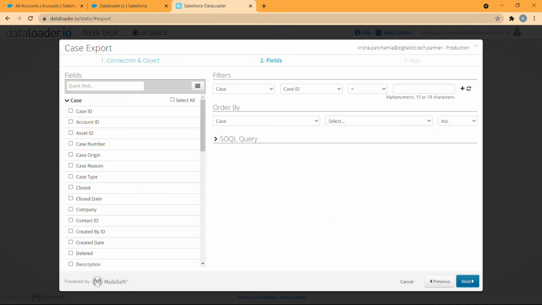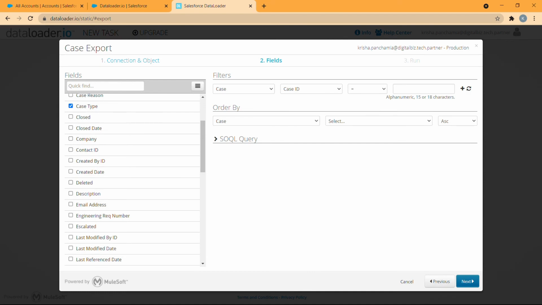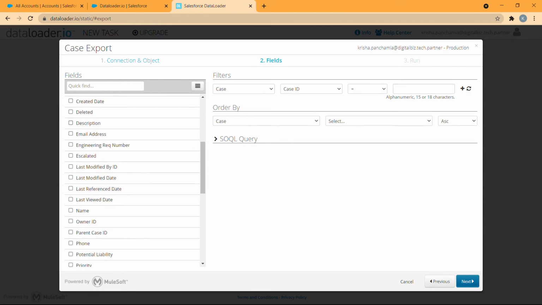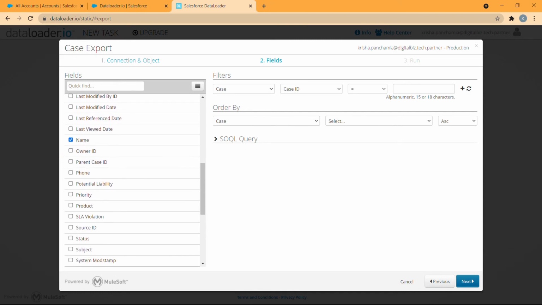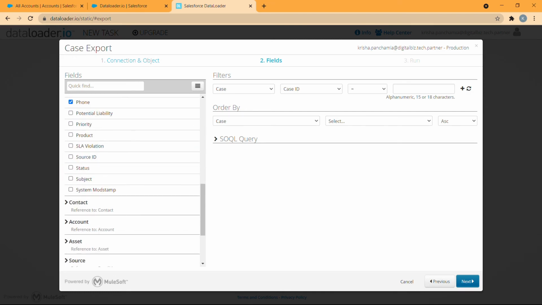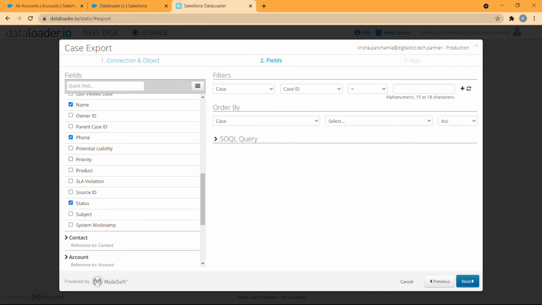So here I'm going to select a few of the fields like case ID, case type, closed, then the description, name of it, whether it's escalated or not, the phone number, and the status of it. I'm also going to choose the priority here. So there are two ways of building your query. First is using the query builder here. The second one is writing your own query here in the editor.